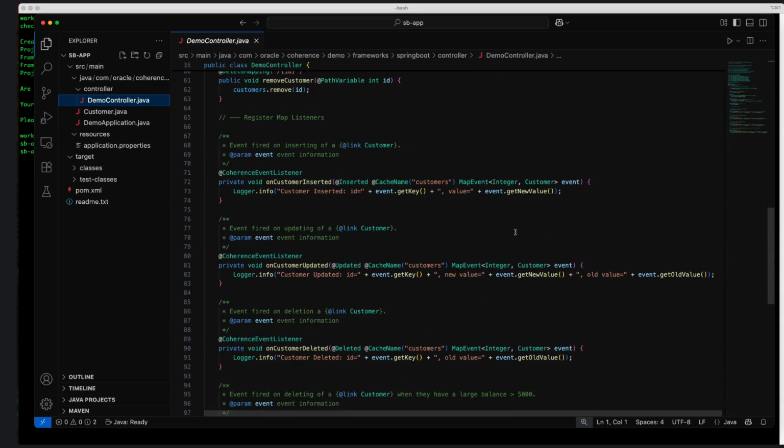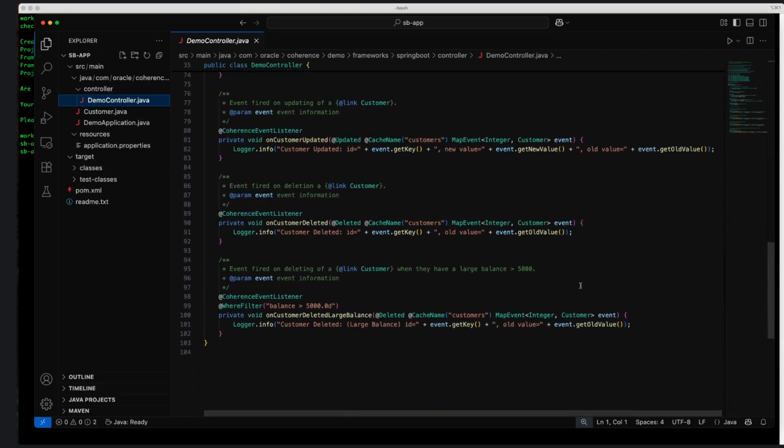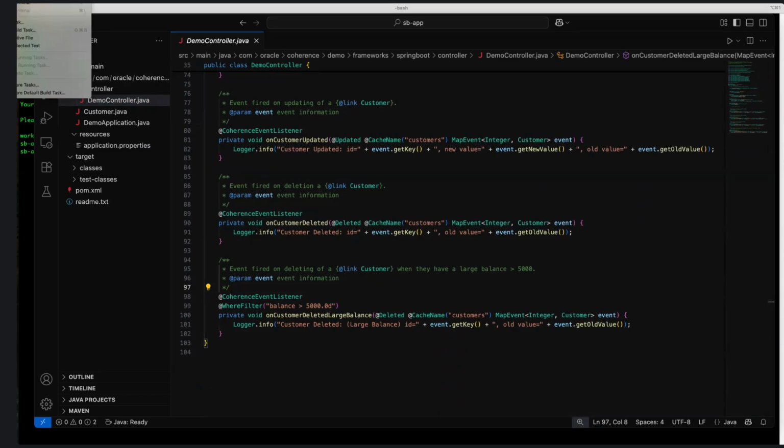So on updating the customer's cache, we're going to output the ID and the new value and the old value. We're also going to output the deleted customer if someone deletes a customer, and we can refine this even further where we create a where filter so that we're only going to call this event handler when the balance is greater than 5,000.